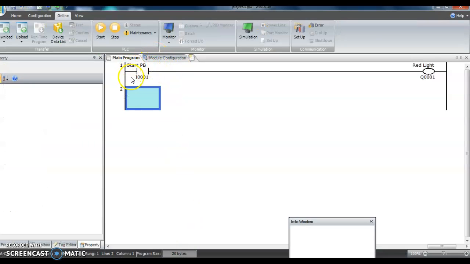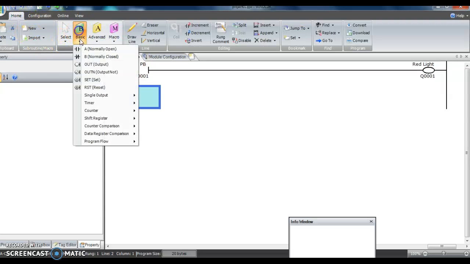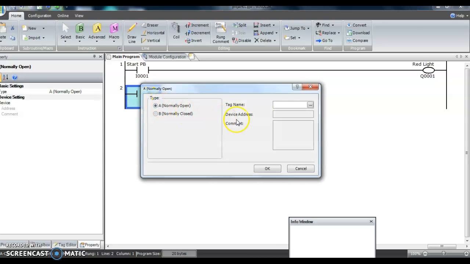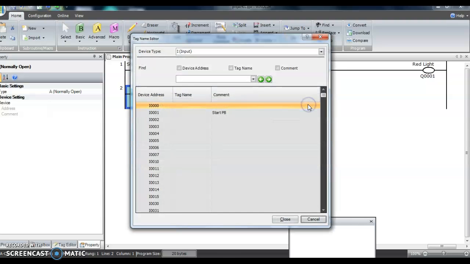Remember, we got this physical button that'll start it, but we need the HMI that'll start it. So it's like making an OR gate. This one or this one will start that. Okay, so let's go back to home. Let's make another button, normally open. Click it on here and double click it, and let's go to our tag.